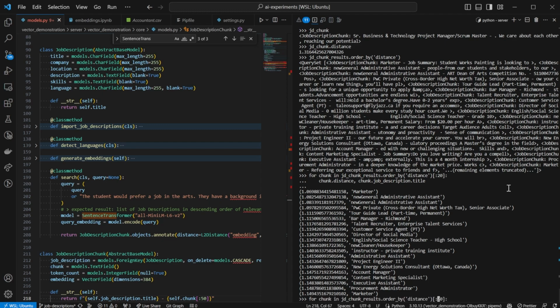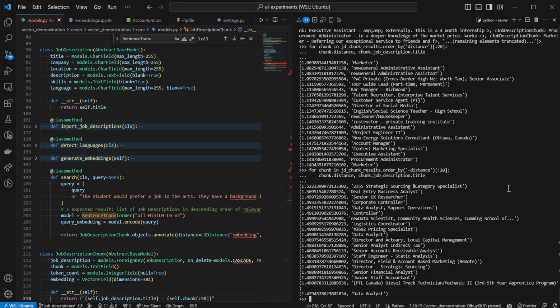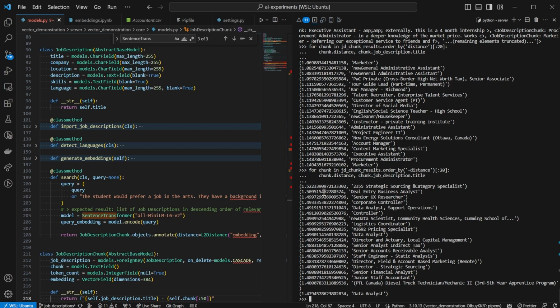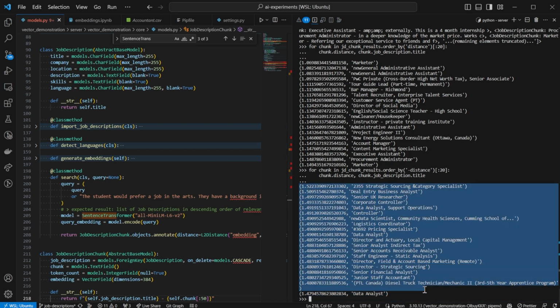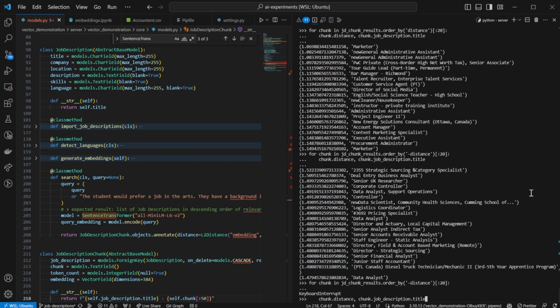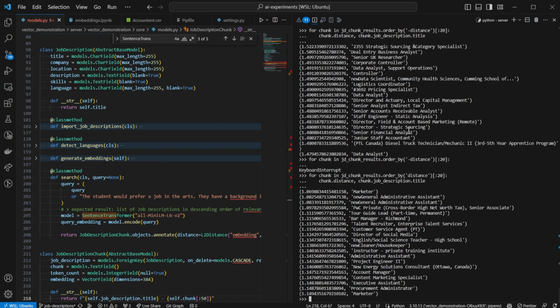If we were to flip this and do the descending ordering, we would find longer distances here, and in theory, less relevant results. And at a glance, UX researcher, that's kind of a creative field maybe, but we get data analyst, deal entry business analyst, strategic sourcing, and senior finance. Those don't look like artistic jobs necessarily. So I have a good sense that this is working.